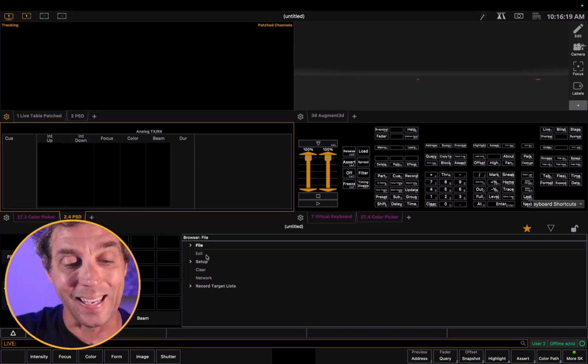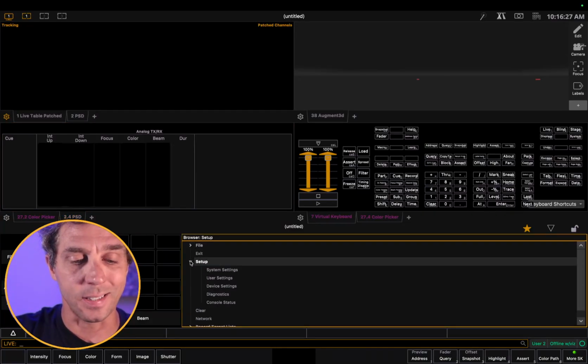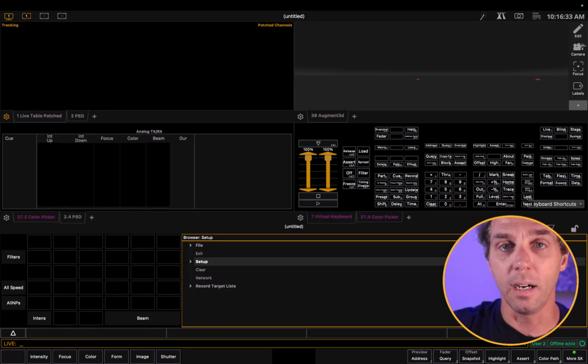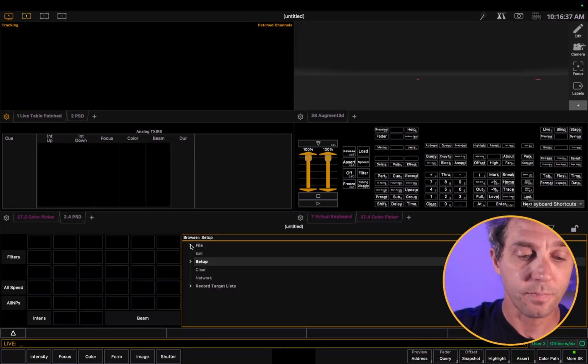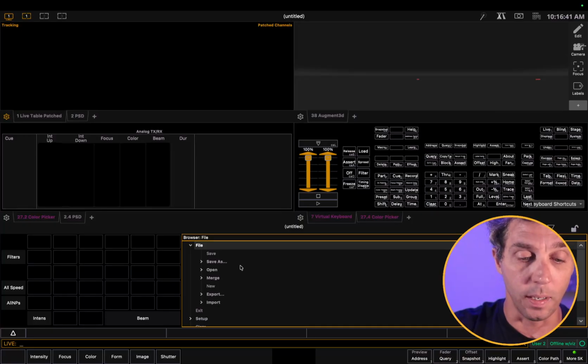Here you can find the exit button, or if you have a full light board, you can find the power off option right here. A few setup options that we're not going to cover until some later lessons, some network options, and all that kind of jazz. Here, what we're going to do is utilize the file menu. So if I pop this open, you can find the typical save, save as, open. You can actually merge two files if you need to. You can create something new, and you can import, export from other kinds of sources.